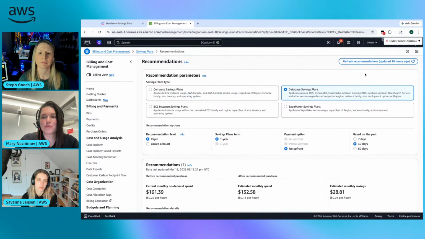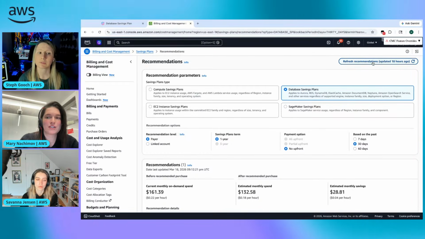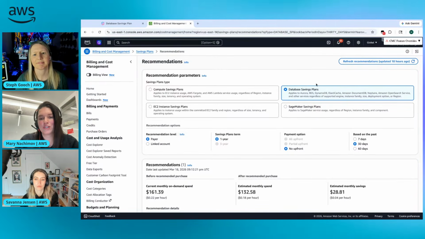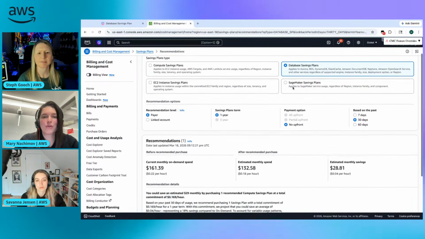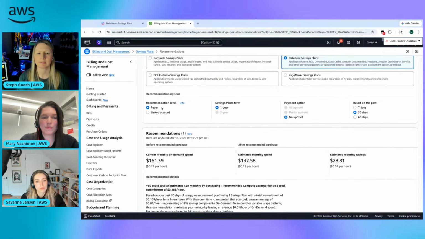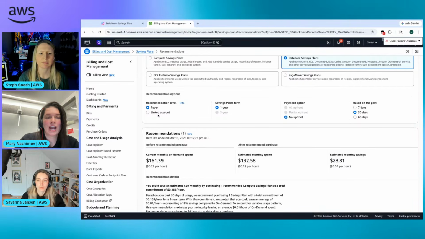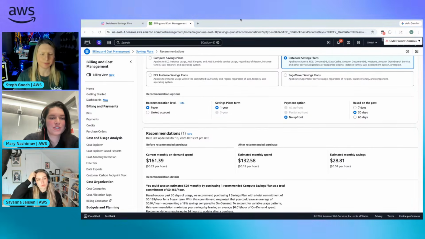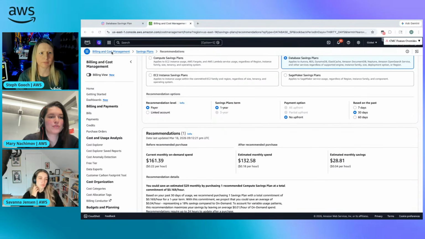I did refresh, by the way, here. You can refresh the recommendation anytime you want. I refreshed it yesterday when I was testing this feature. So you can see that it's 18 hours ago, but you can refresh it on demand. Once I scroll down, I have a few options. I can see my recommendation for payer or linked account. And actually, Savan, should we talk a little bit about these 2 options and what they mean for different users?